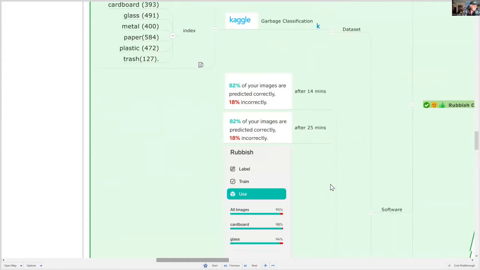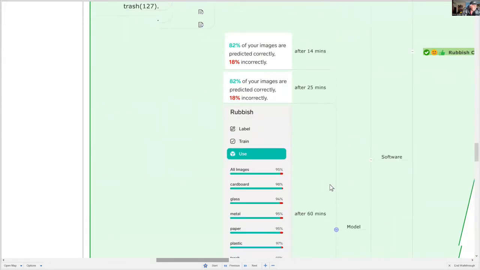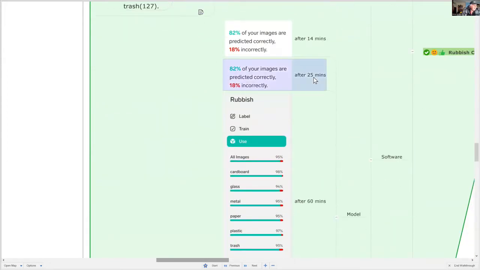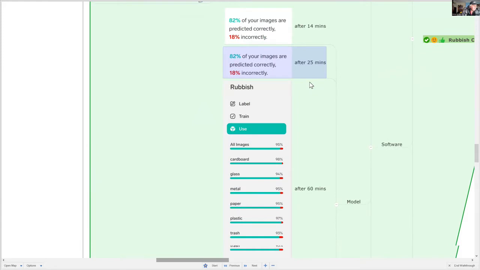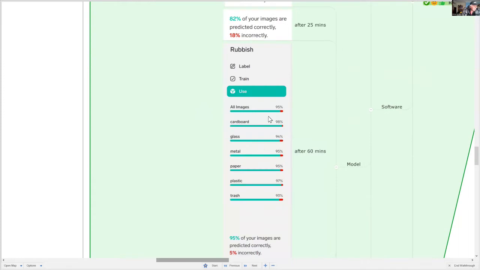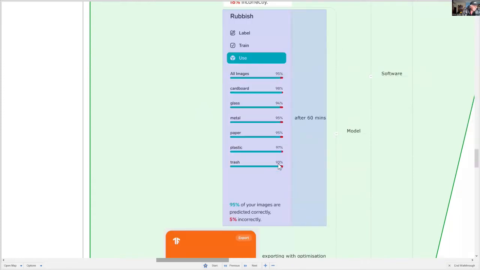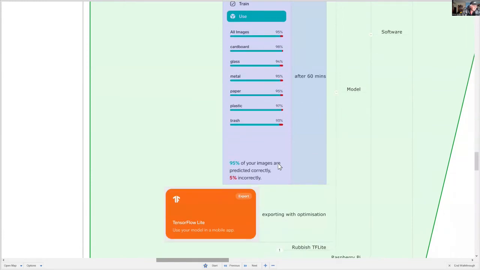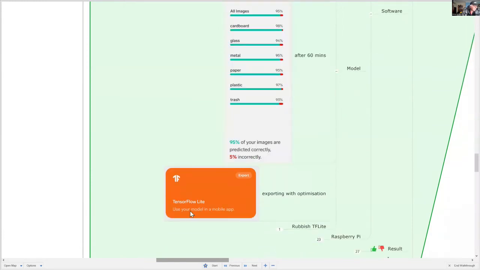So for the model itself, I went to the Windows PC, and after about half an hour, it was about 82% completed. And it eventually got up to about 90. You can see the overall images after about an hour, up to about 95% of all images were completed. And at that stage, I just exported the TensorFlow Lite model and put it into my Raspberry Pi.